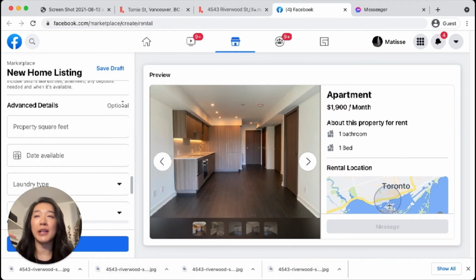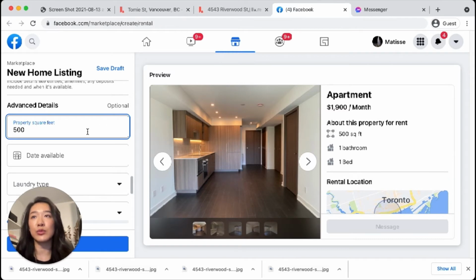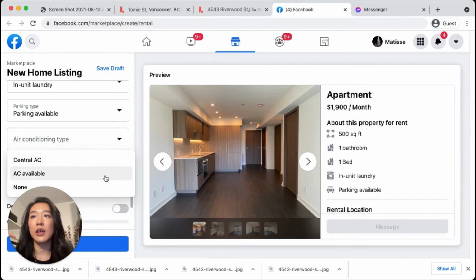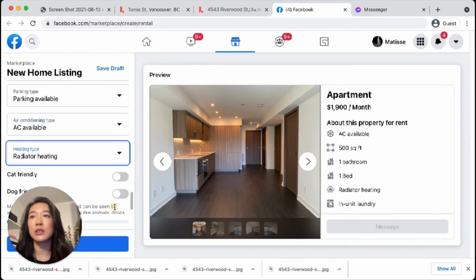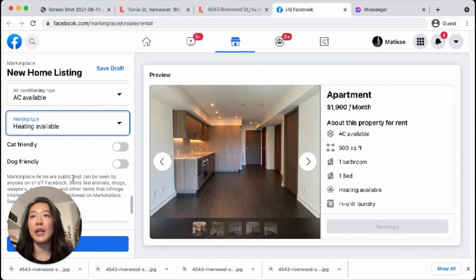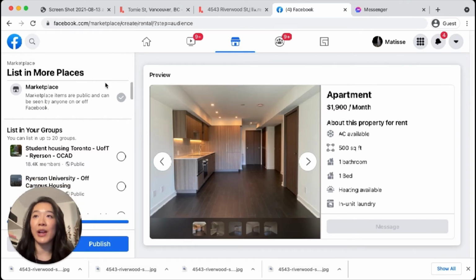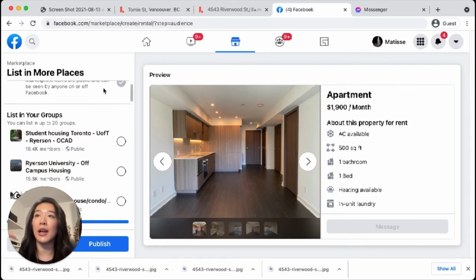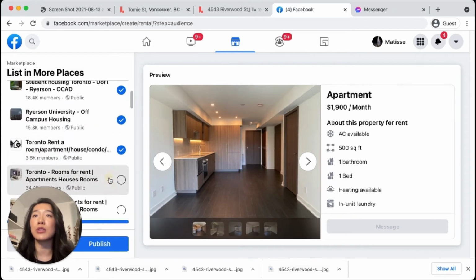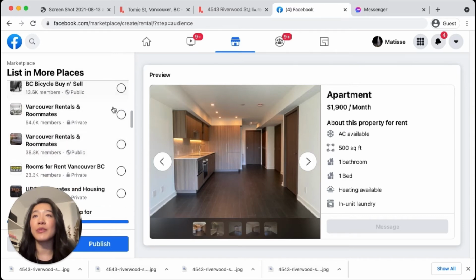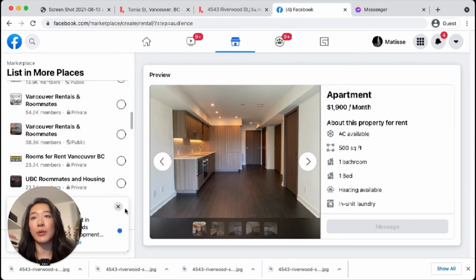And then from there, these advanced details are optional, but I do like to try to include as much information as I can. So all of this is available. And then the next step, you can see here all the groups that you are part of. Obviously working here at liv.rent, we are part of a lot of groups. So I'm going to select all of the Toronto ones because I want to make sure that I am reaching everybody who is looking. From here, you can see all the Vancouver ones that we are part of. And so from there, you press publish.